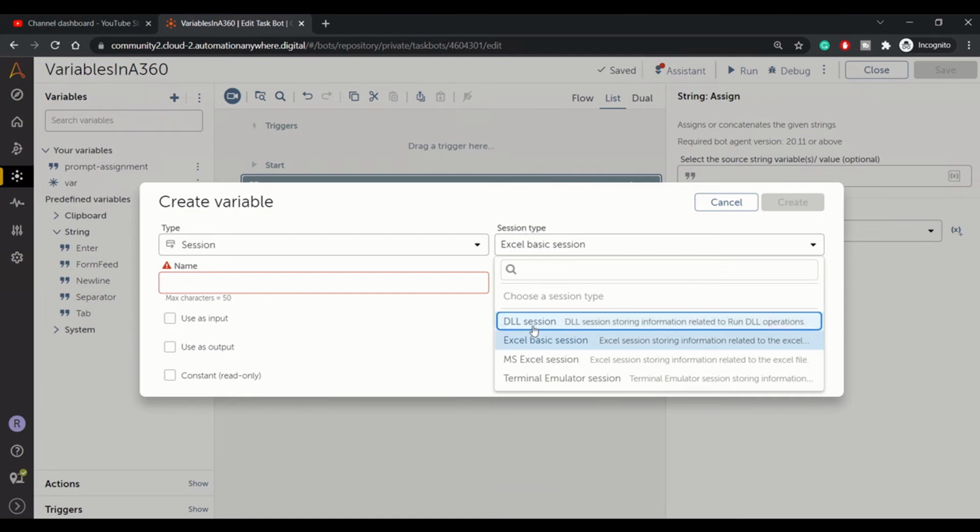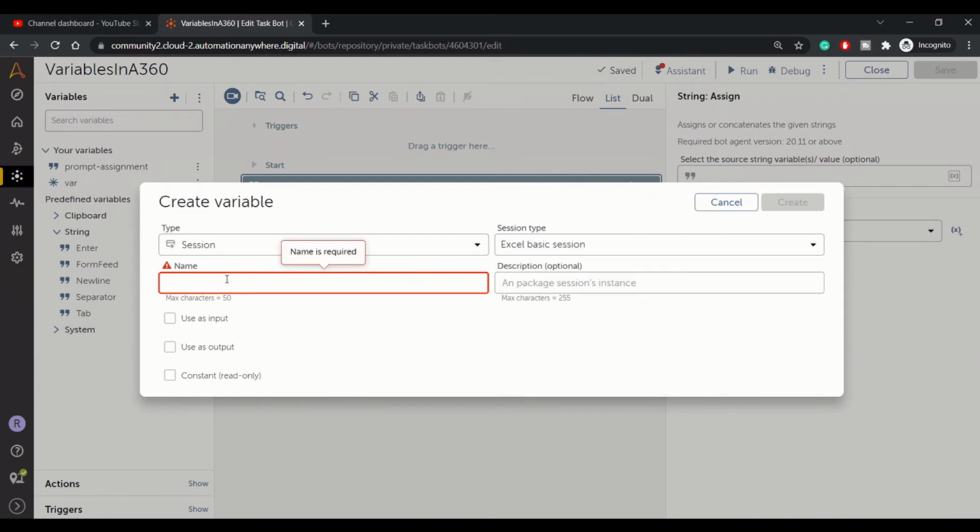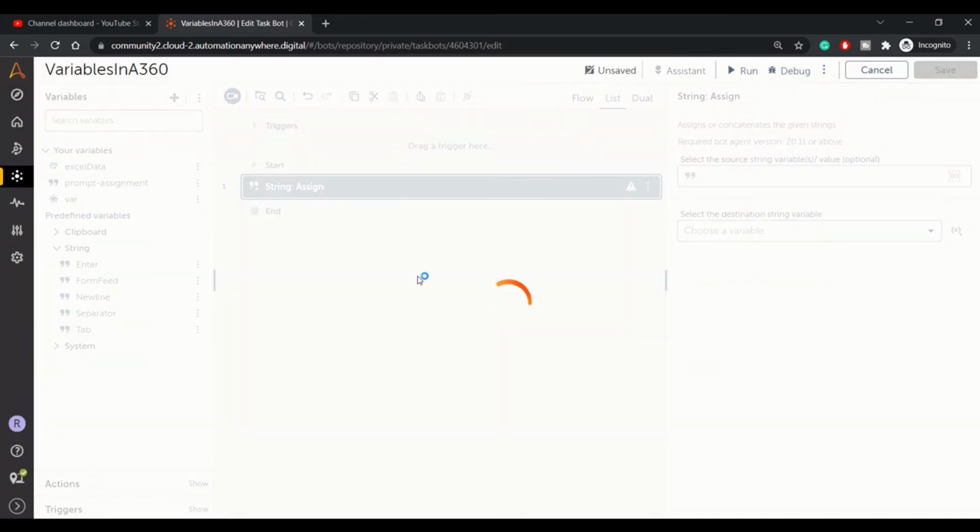If you are referring to one of the .NET DLLs and you have opened that DLL in the parent bot, but your child bot also wants to use that session, you can create a DLL session and share that session between the parent bot and child bot, right? So in this case we'll go for Excel session. Let's name it Excel data and create it.